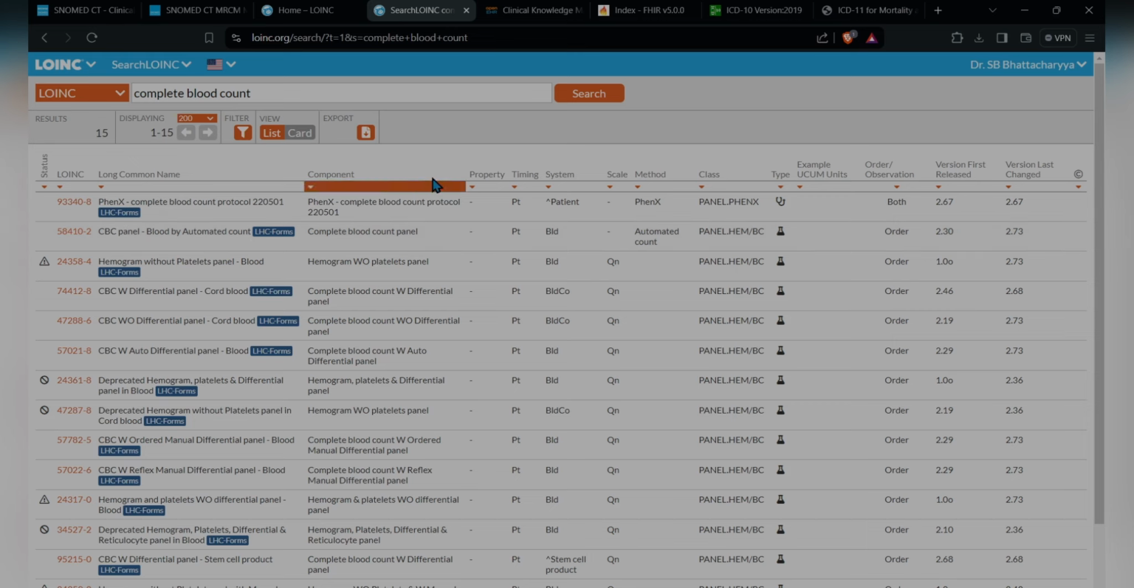the individual items would have those scales, and we shall see that. Let's now go and look at it's an order. So whenever you are using this particular item, you will put it as an order. If it was an observation, like it is both over here, so we can see that the system is the patient and the method is FENX. And when you say both, it means it can be both used as an order as well as an observation.